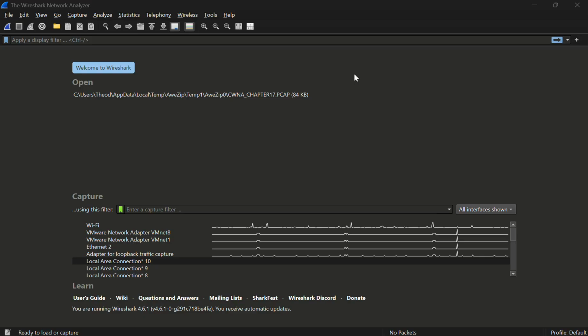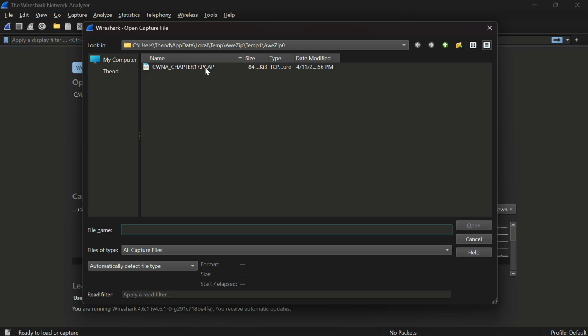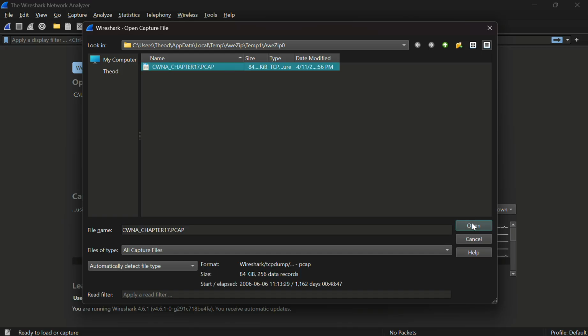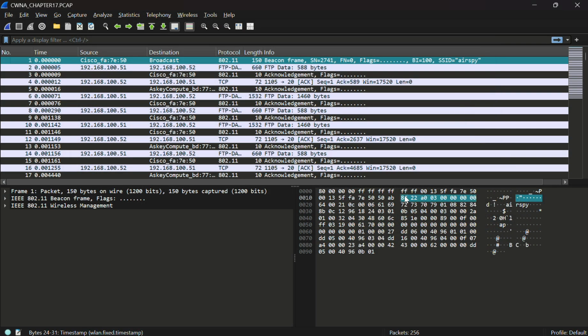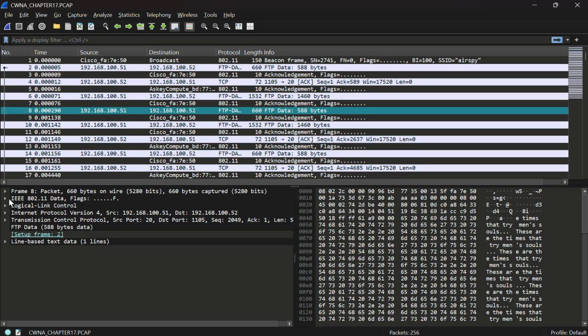First, you'll need to have Wireshark downloaded on your computer, open it, and open up the file. Here we're going to use this file, CWNA_chapter17.pcap. I'm going to open it, and it will give us our packets and all the files and frames.